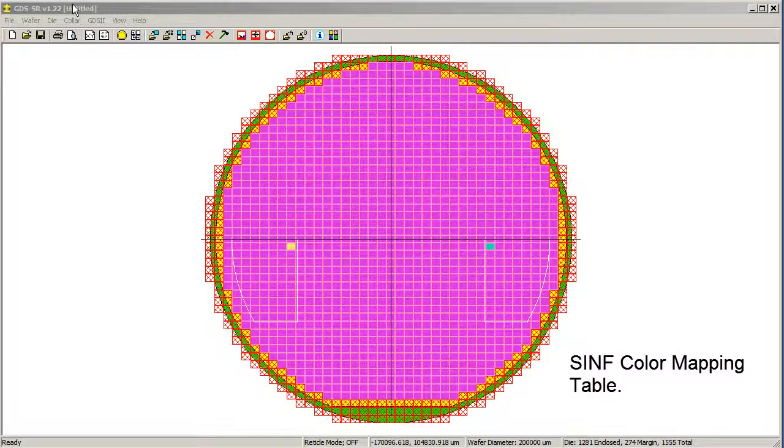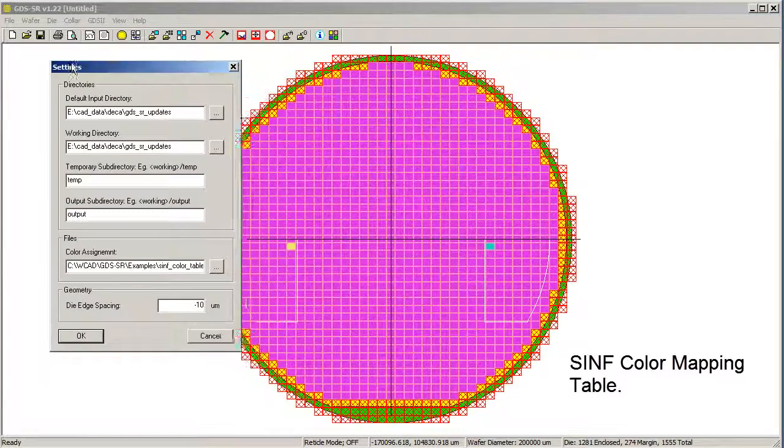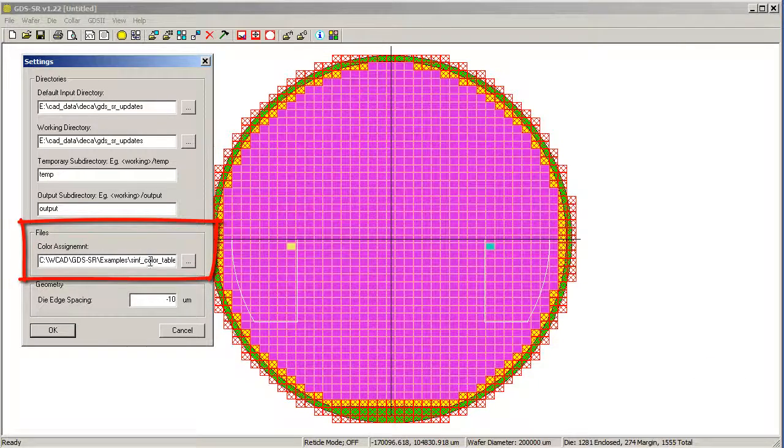The colors for the SIMF are stored in a file. Let me go to settings, and you'll see in settings now there is a color assignment table, and then here there's the default value for the die edge spacing. We put it here because we were told that this is a standard and you don't have to enter it every time. Now let's look at that color table.